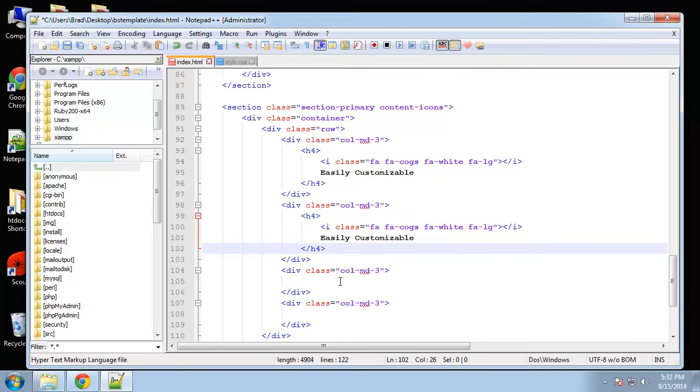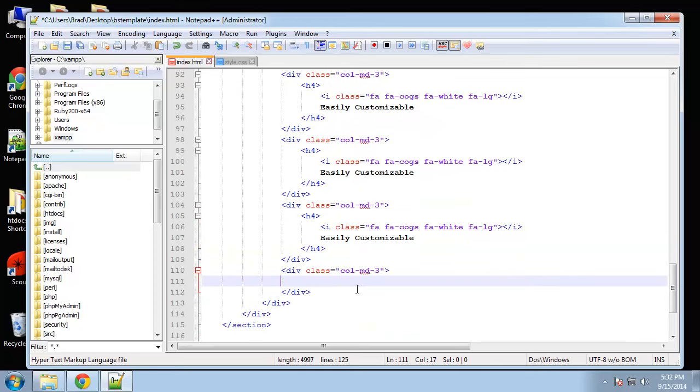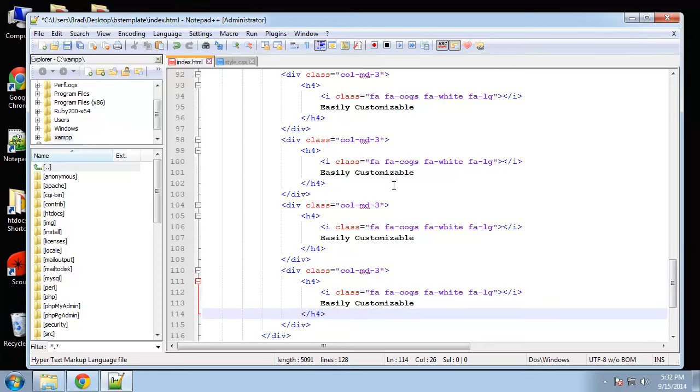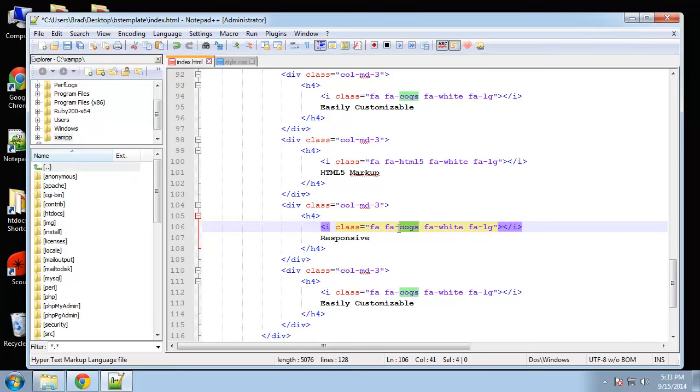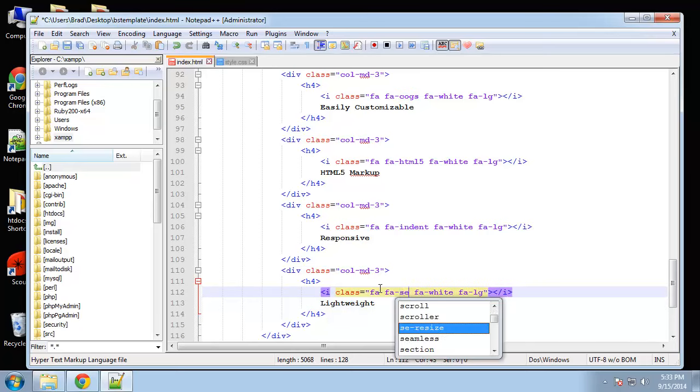And then I'm just going to copy this, oops, paste it. Alright, change this to HTML5 markup, and there's an actual HTML5 icon as well, so we'll use that. Change this to responsive. And I'm going to use the indent icon, and then here lightweight, I'm going to use the FA send icon. Alright, so that's good for the HTML.